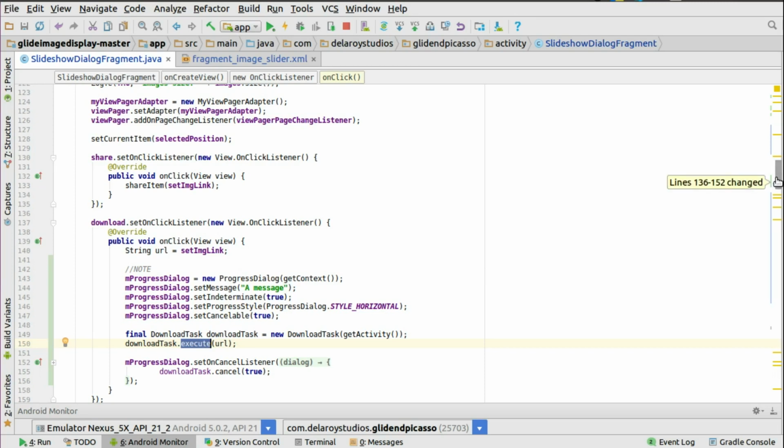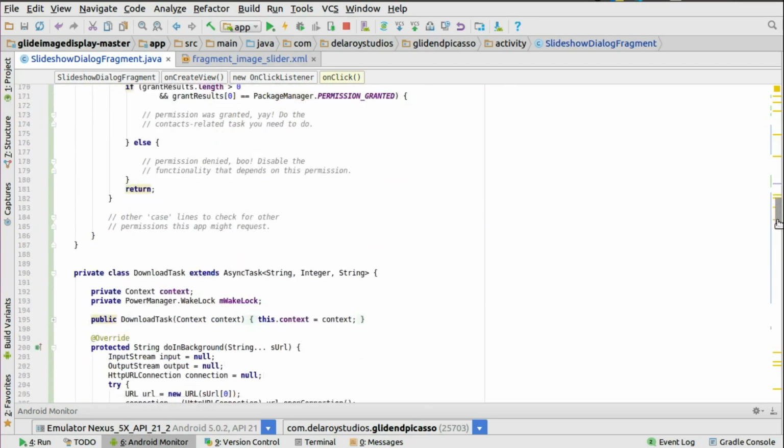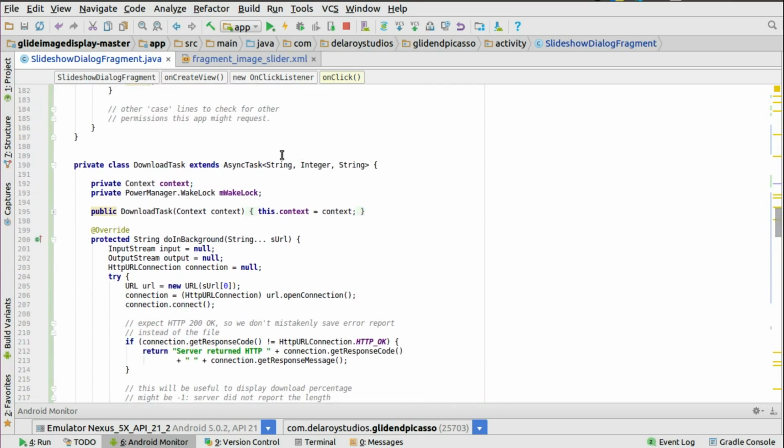So let's look at the DownloadTask class, which extends AsyncTask. It takes in three generics: String, Integer, and String. So we'll be expecting two String implementations with an Integer, and we'll also be using the wake lock. And what's the wake lock? Wake lock is a mechanism to indicate that your application needs to have the device stay on throughout the process of running the download. So we'll be using that as well.